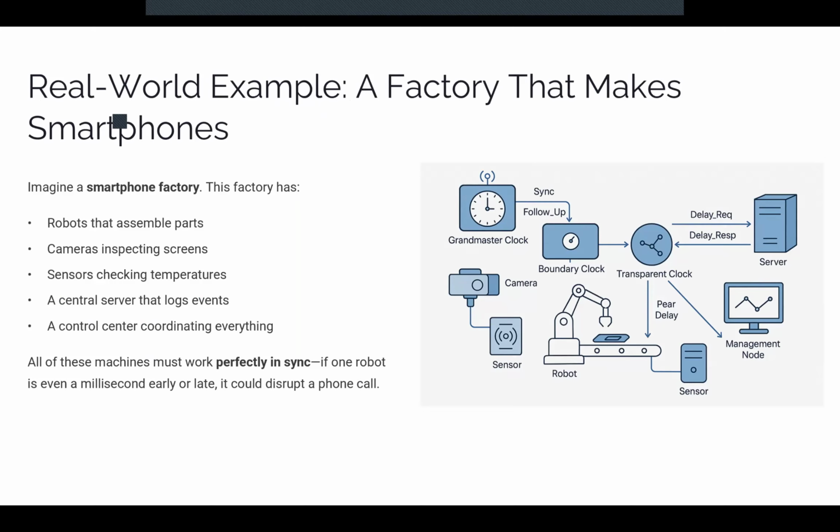Let's consider this scenario. We have a smartphone factory. That smartphone factory has robots that assemble parts. We have cameras to inspect the screens. We have sensors that check the temperature. We have a central server that logs the events, and a control center that coordinates everything. So these are the main components in our system, and we want to have them perfectly in synchronization.